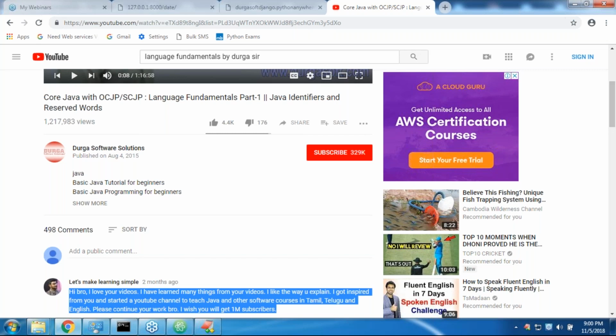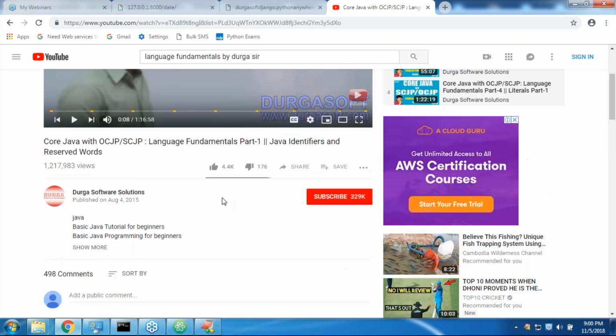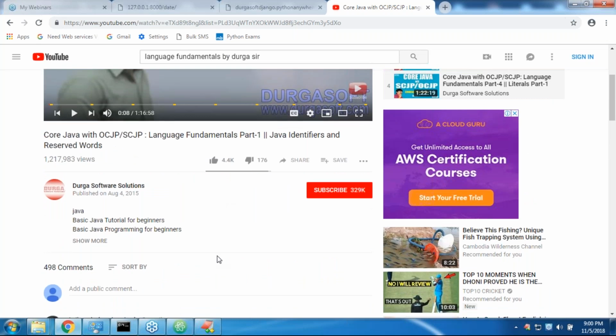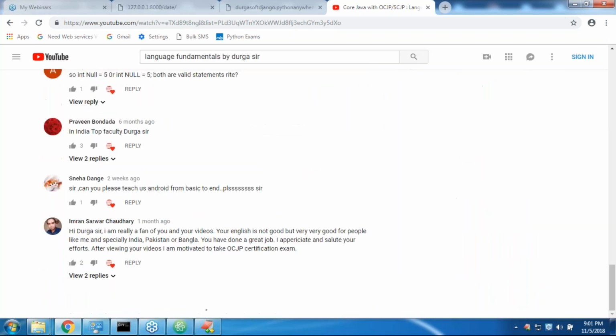Sir, do I require to save this data permanently or not? Yes, compulsory, permanently we require to save. If you want to save this data permanently, then automatically you compulsorily require to save it in the table, right? You require to save in the table.